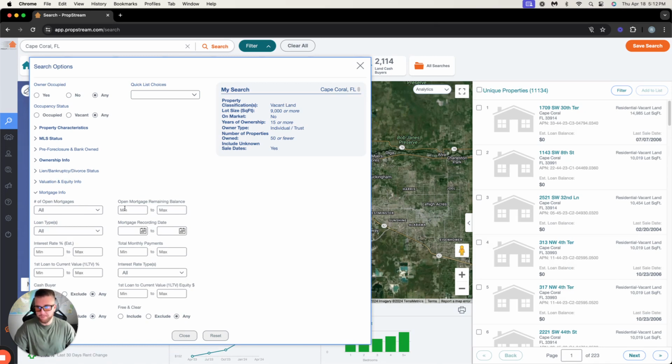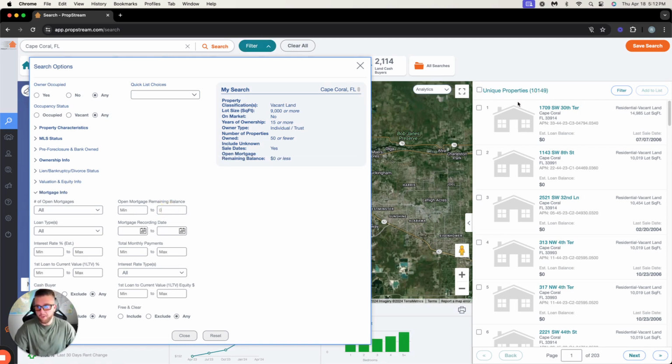Next one is mortgage info. Some people get mortgages on land, and maybe you just want people that own it free and clear. So in here, we can go to mortgage remaining balance, and we'll put the max as 0. That brought us down closer to 10,000. That means they own it free and clear.